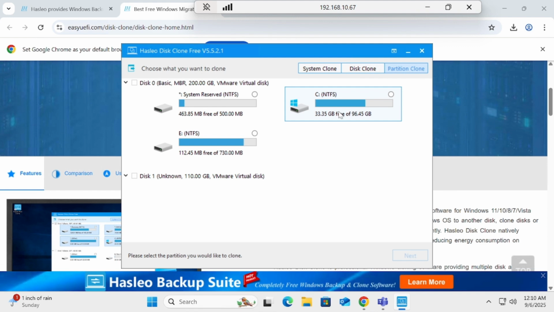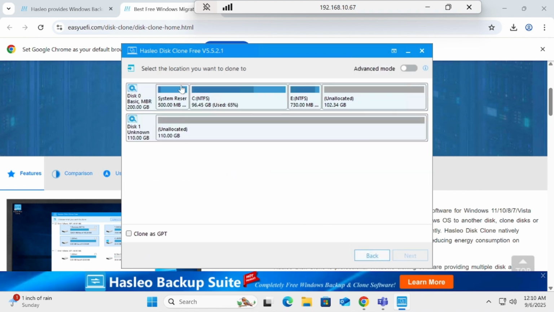But obviously we are going to transfer our entire Windows system from one PC to another PC or one drive to another drive. So let's say you want to clone your hard drive to an SSD, if you are replacing your hard drive with the SSD, then you have to go for the system clone. Go into the system clone. You can see that all the system partitions have already been selected, and then you have to choose next.